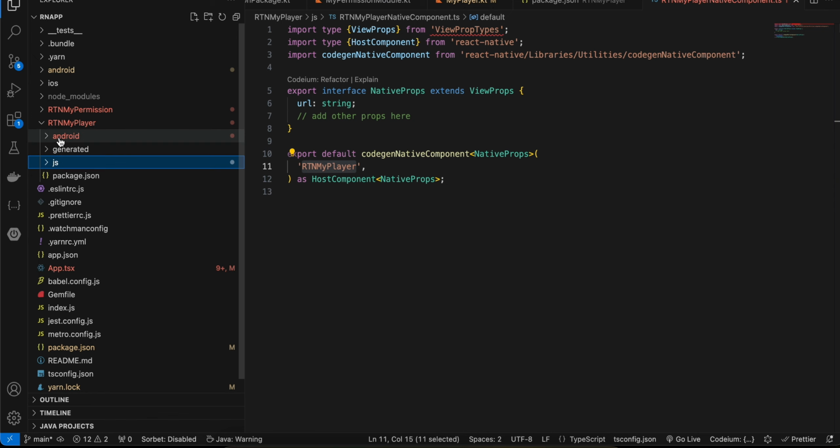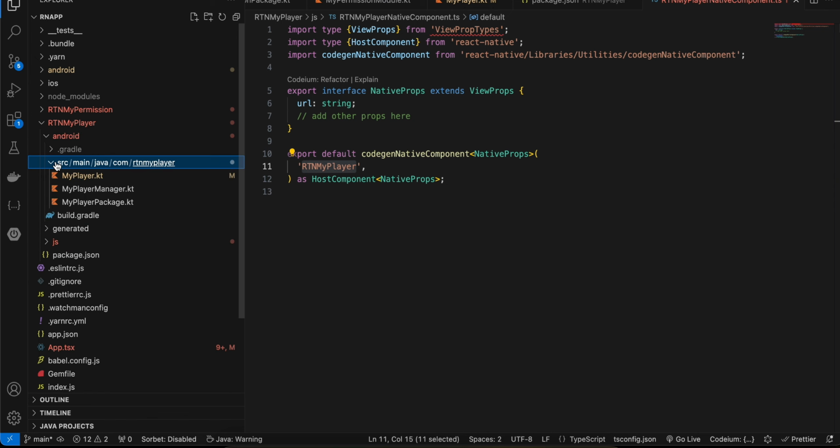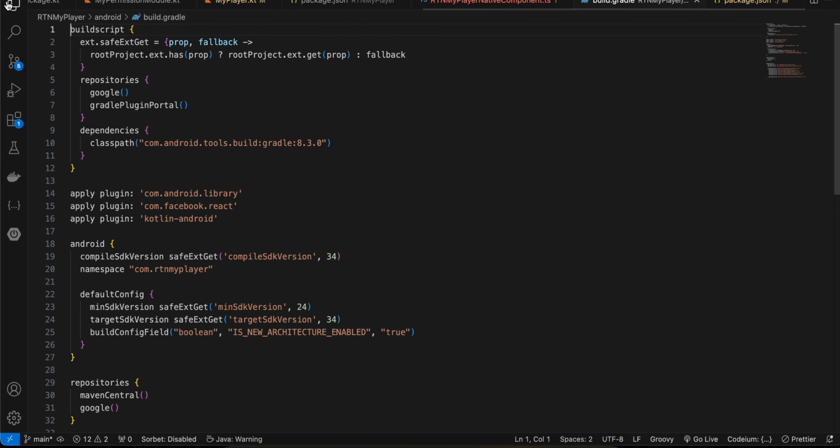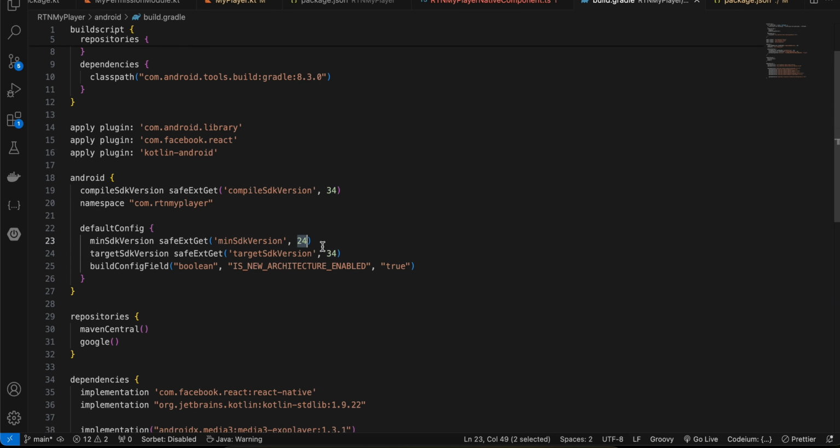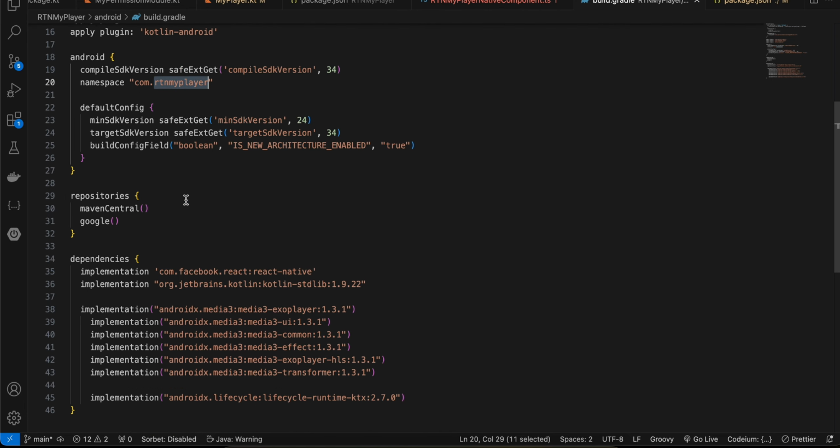Then here I have created an Android folder. Inside that I have created build.gradle file. Again, I have copy pasted everything from docs. Only this version has been updated. I have added apply plugin Kotlin Android. Compile SDK is 34, min SDK is 24, target SDK is 34, namespace is RTN my player, which I have changed. And here I have added Kotlin standard lib as well.